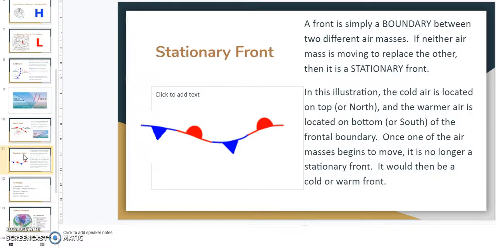We also have something called a stationary front. A stationary front is just simply a boundary between two air masses, and neither one of the air masses is moving. They are both stationary. Okay? If I look at this for my frontal boundary, I have a little piece of a cold front line, a little piece of a warm front line, a little piece of a cold front, a little piece of a warm front.